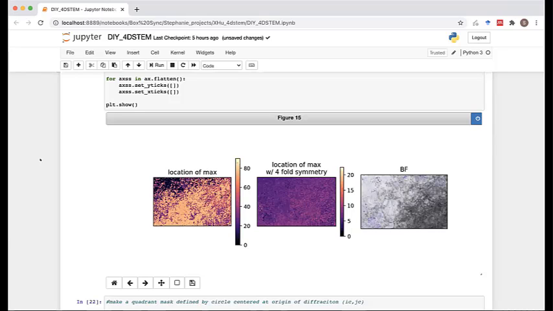Can the code be modified to, for example, plot a kind of a map of the symmetry? In this case here we have a fourfold symmetry, right? So it's kind of easy to see. But what about if that symmetry changes across the sample? Is that possible to do in a similar fashion?